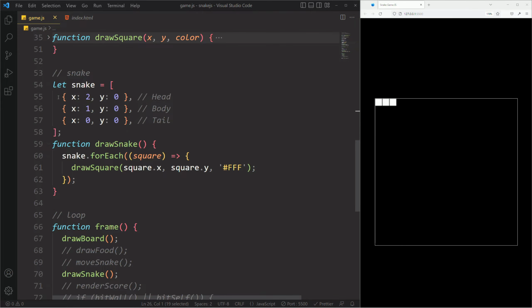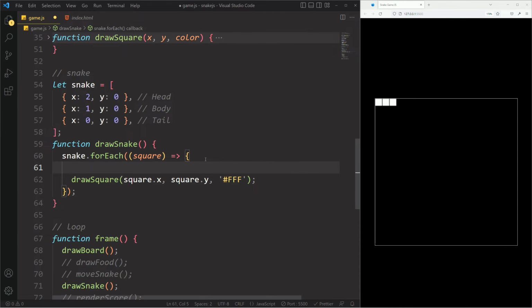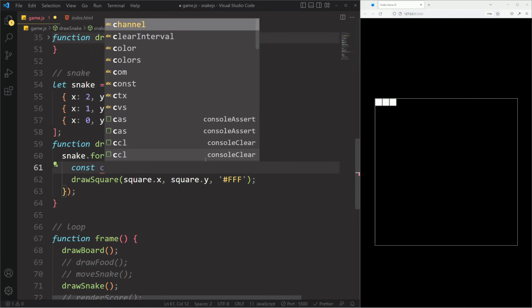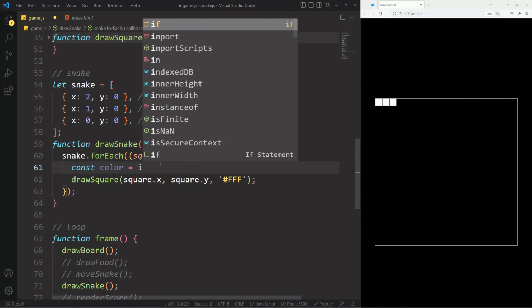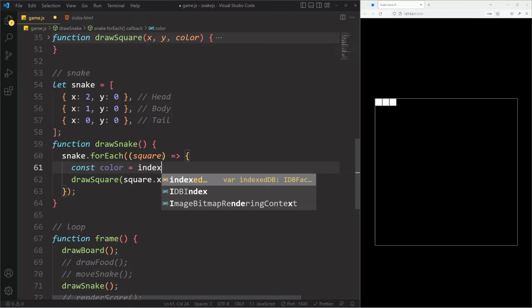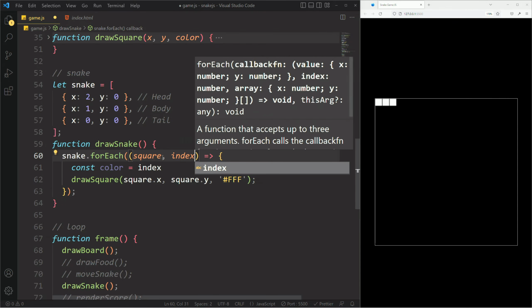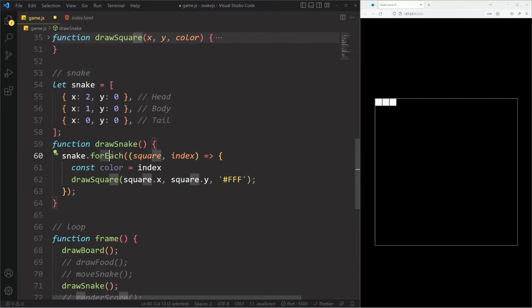So how do we know that we're drawing the head? I'm going to create a constant called color, and I'm going to use a ternary operator to check if it's the head or not. I'm going to use the index, which is the second parameter passed to our function by the forEach. The index for the head is going to be 0. So I just need to check if the index is 0.